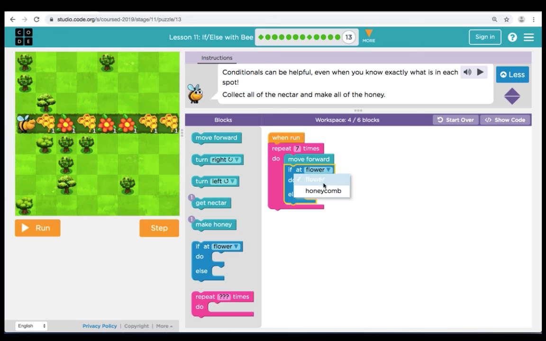This time we're going to change it up, and instead of being at the flower, we're going to say if we're at the honeycomb, let's make honey. And this time, in the else, we're going to put get nectar. What we've done is we've just changed the settings of the if-else. You can see how we can get some flexibility. Let's double check our code, make sure it's all connected, and hit run.